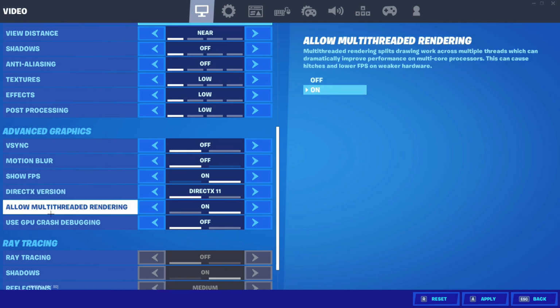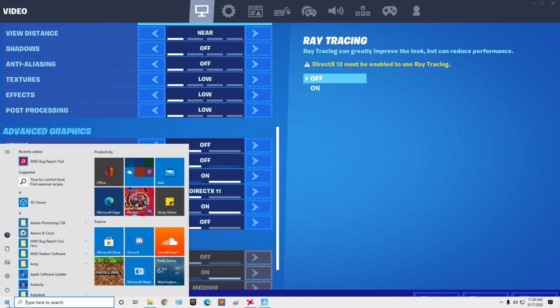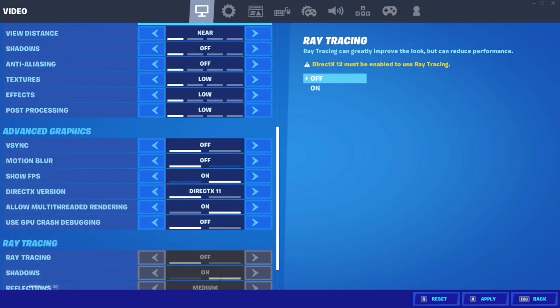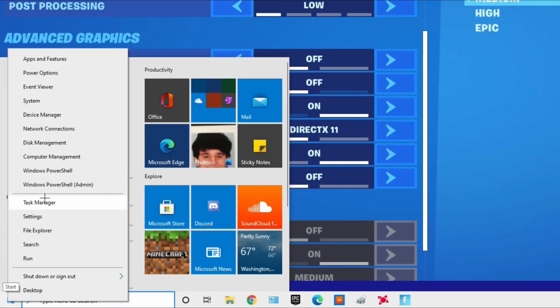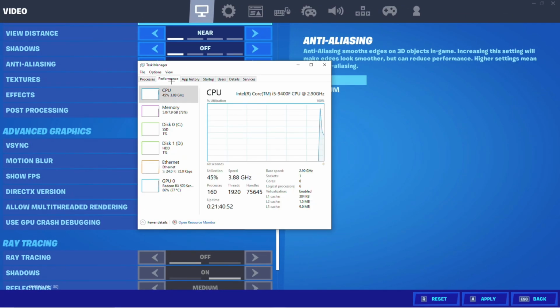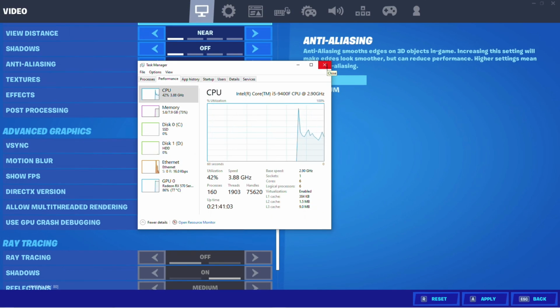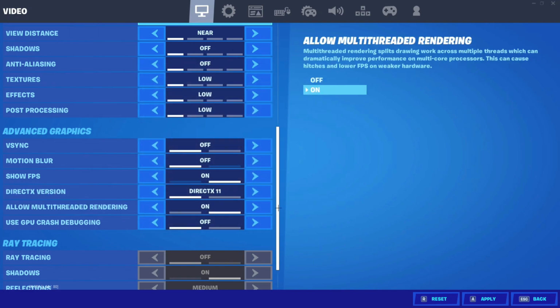And for our multi-threaded rendering, we want to check if your PC has more than 4 cores. So we're going to go onto our Windows key, right click the Windows logo, and go on Task Manager. We're going to go on to Performance, and under the CPU tab, it should tell you how many cores you have. So I have 6, I'm going to keep this on, but if you have less than 2, I would keep it off, but if you're at 4 or more, you should definitely keep it on.